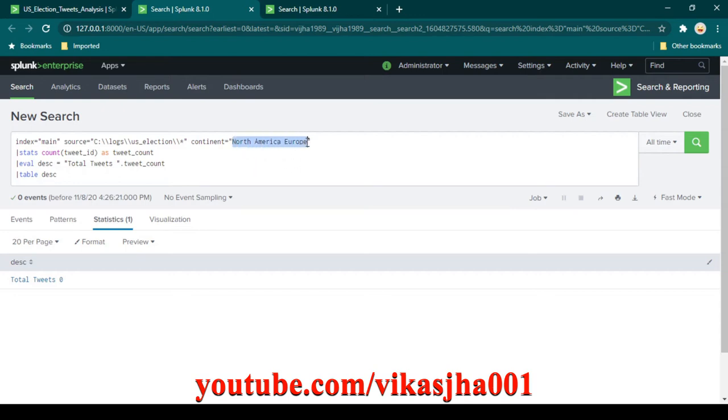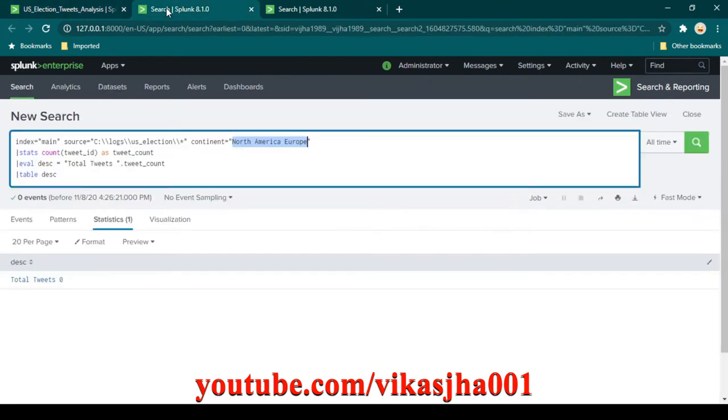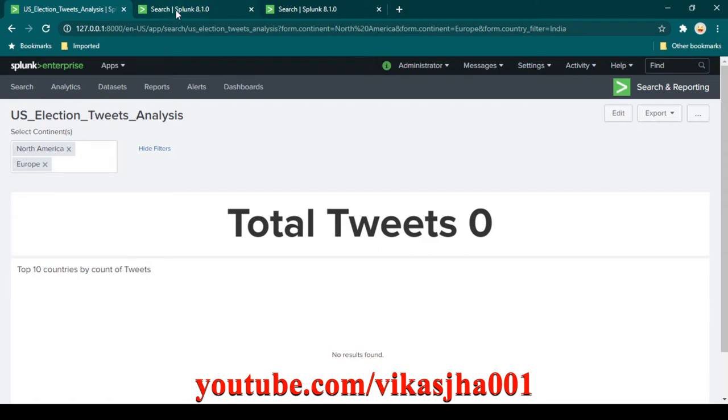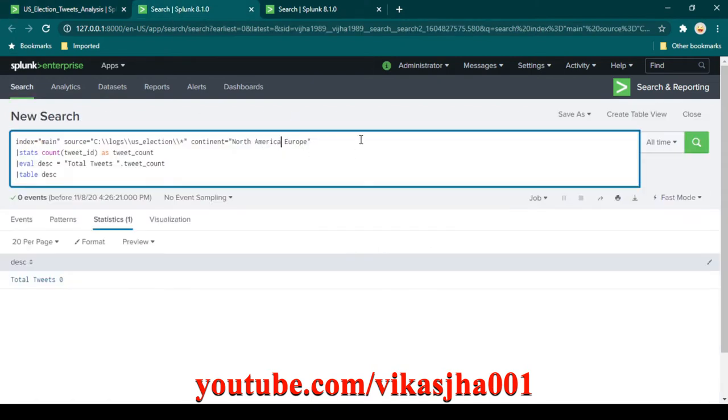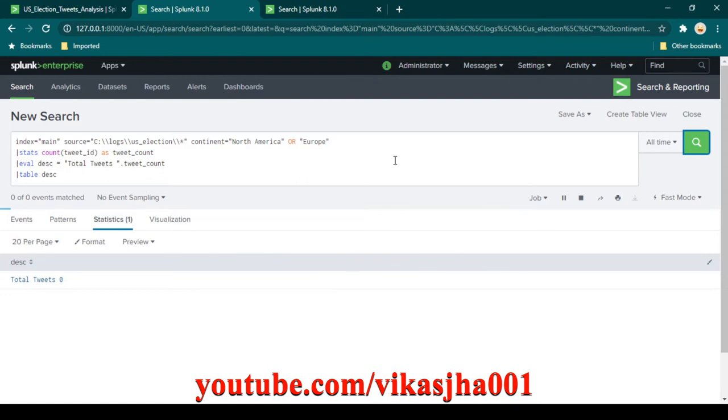Now what you see here is it is showing as North America and Europe. Okay, so you have selected North America and Europe, and that is why in the continent it is coming as North America and Europe. Okay, so obviously in your search query, this is not what you were intending. Rather, what you were intending is that you wanted to build it something like this. Okay, so it is going to be North America, or it should be Europe. Okay, and now if I click on search, okay, so now we notice that it is giving us a proper result.